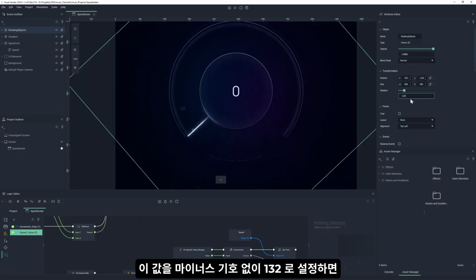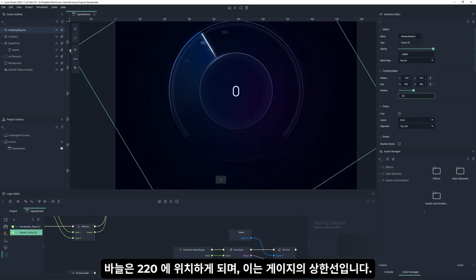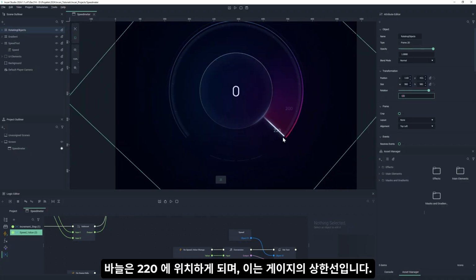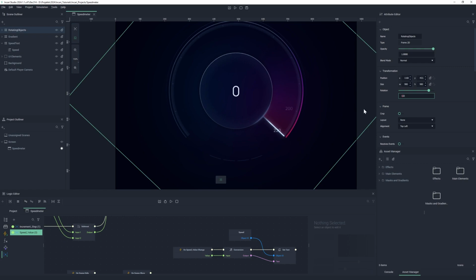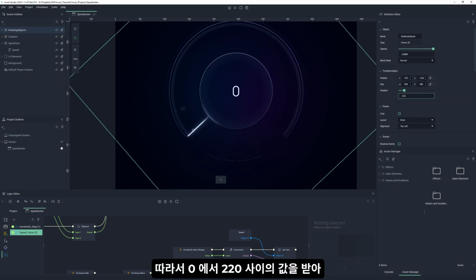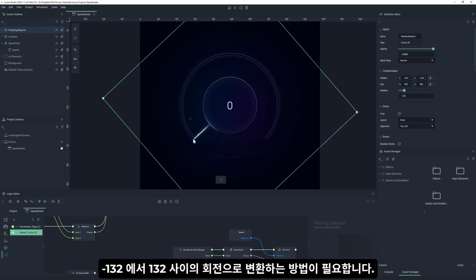If we set this at 132 without the minus symbol, the needle is at 220, which is the upper limit of our gauge. So we need a way to take a value within the range of 0 to 220 and convert that to a rotation between -132 and 132.